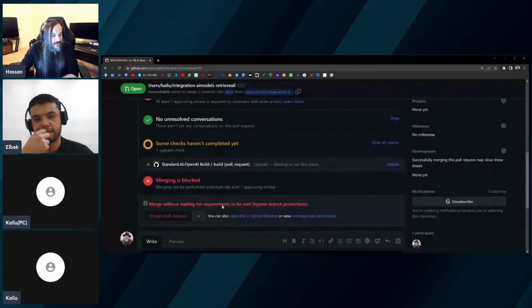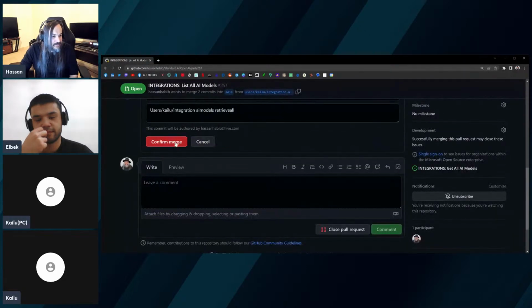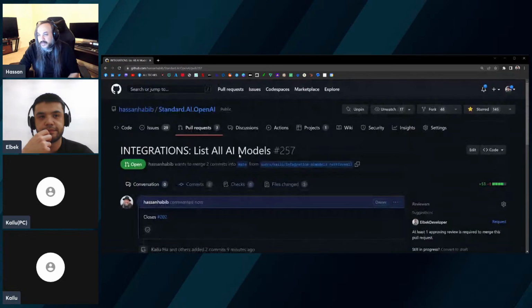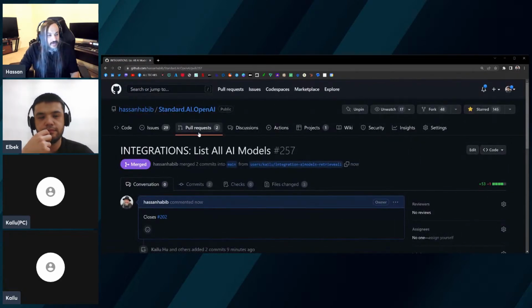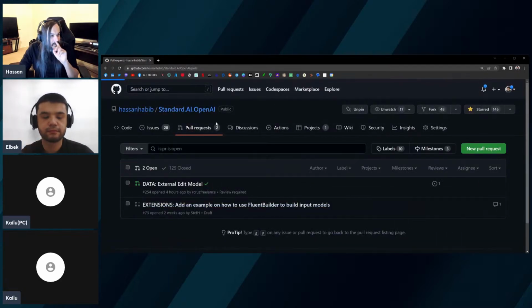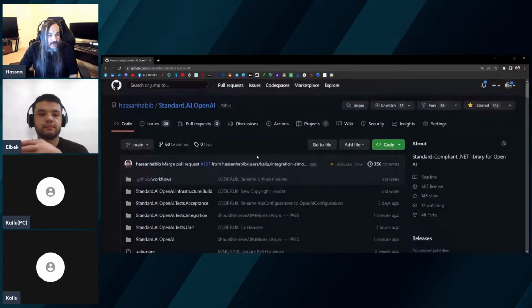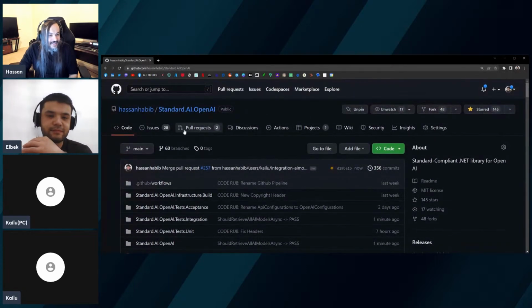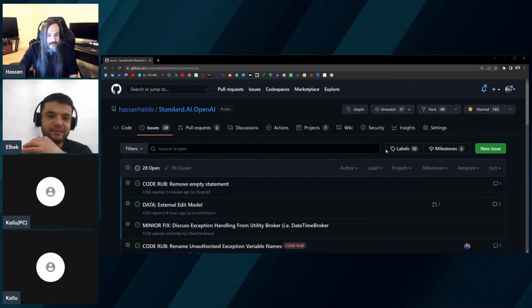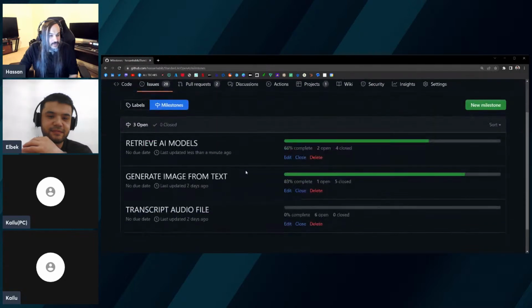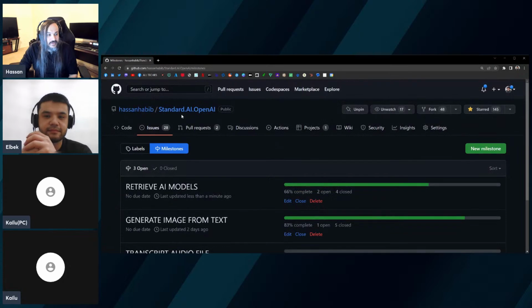Since I ran it locally, I know things are working, so I'm just going to let that in. Since it's also a skipped test, we will never actually know. Okay, so that's one. And then in the issues area, if I go into the milestones, retrieve AI model, we have two open and one open, and we're going to close both of these today. That's our milestones here. The one that's left here today is the acceptance test.